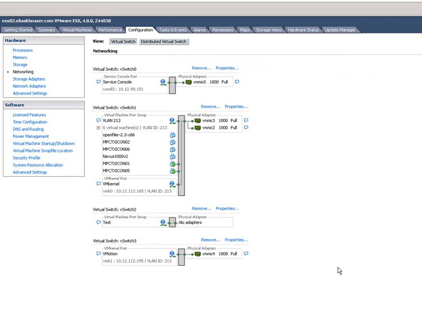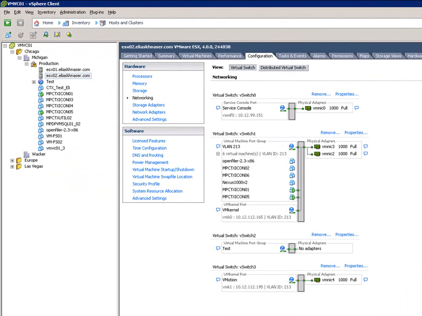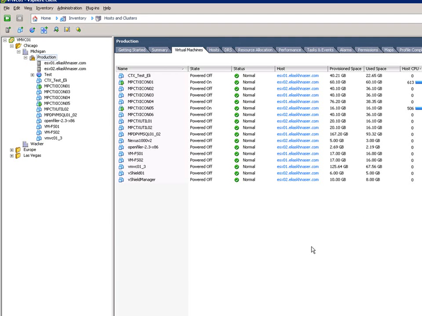Now, if I told you guys that's it, you're done, you can now do fault tolerance with any one of the virtual machines that you choose, would you believe me? It is that simple. Now watch this. Check this out. This is really cool. Now let's pick on a virtual machine and enable fault tolerance on it. I want to show you guys how easy this is.